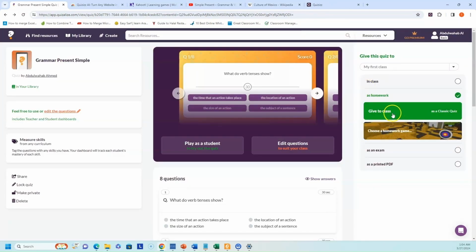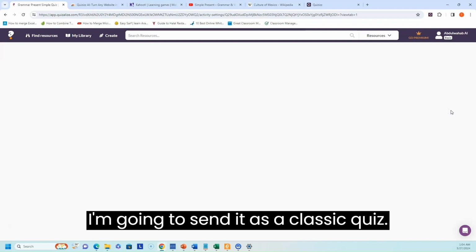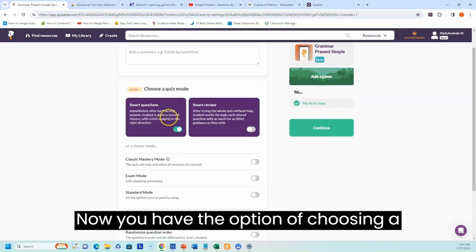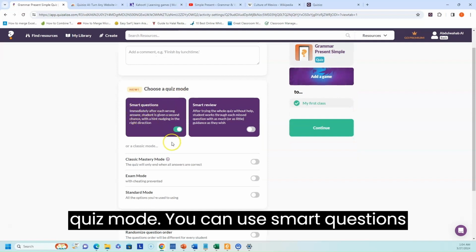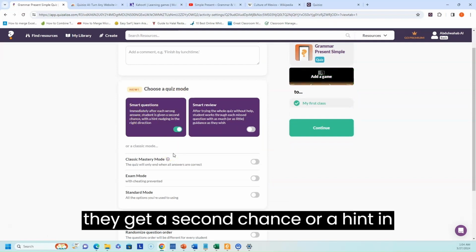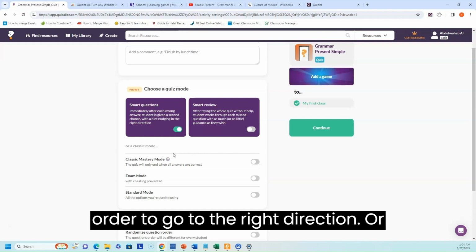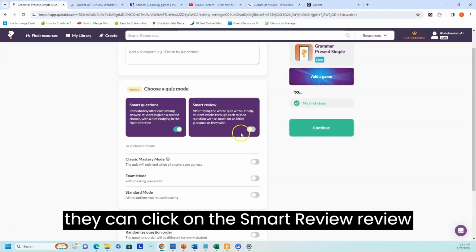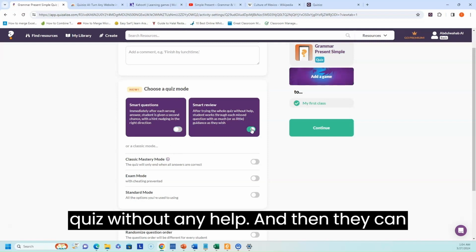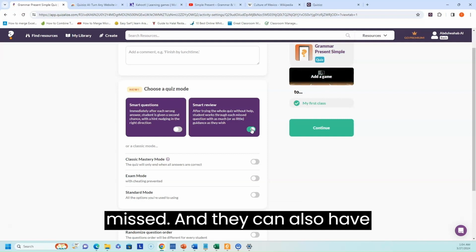So again, I'm going to send it as a classic quiz. Now you have the option of choosing a quiz mode. You can use smart questions, where immediately after each wrong answer, they get a second chance or a hint in order to go in the right direction. Or they can click on the smart review, where they can actually attempt the whole quiz without any help, and then they can work through the questions that they missed.